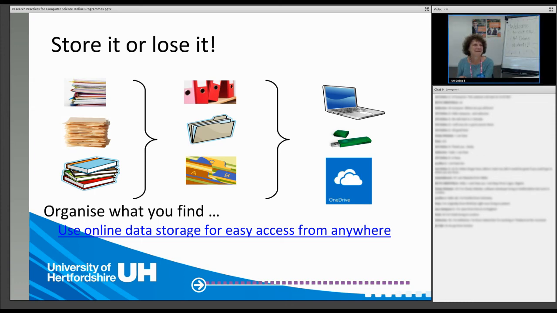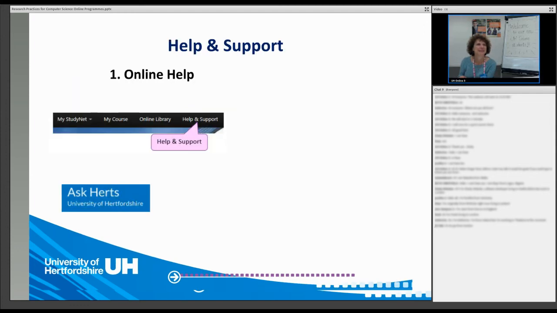I'm nearly at the end now. OneDrive here, I've got a picture of the cloud there. As mentioned, you've got a terabyte of storage to save your work. So after all your hard work, make sure you don't lose it. Make sure it's backed up. I don't need to tell you that, I'm sure. But to remind you, you've got your terabyte of storage with Office 365, of which OneDrive is a part.